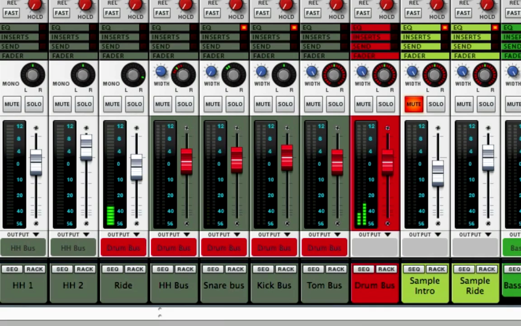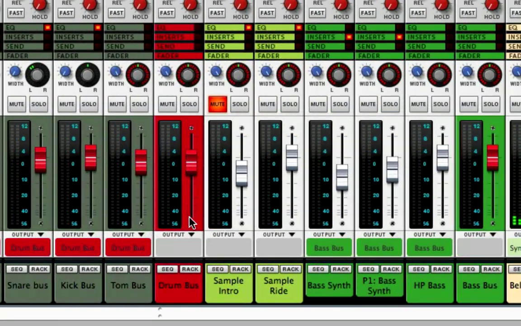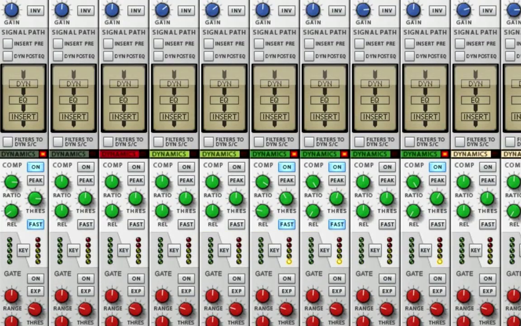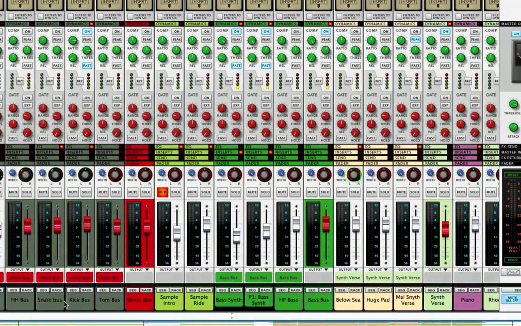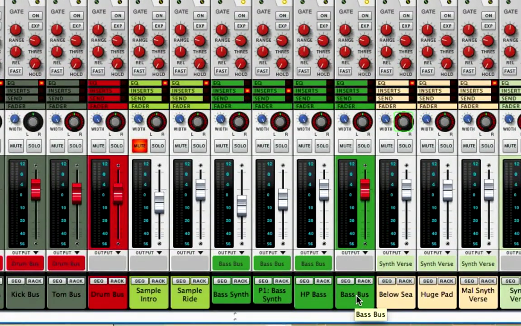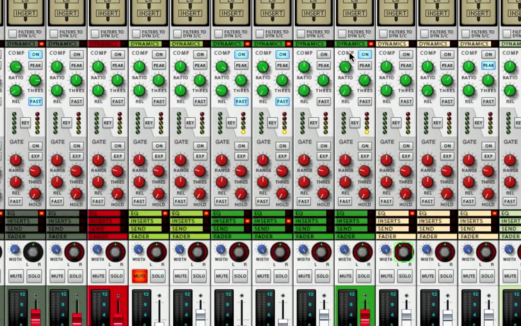Okay, now one thing I'm seeing here is I want to have my kick, let's go here, I want to have my bass, my kick, sidechain with the bass here. Let's set that up real quick so that when the kick is hitting, it compresses the bass, all the bass synths all at once. So I'm going to use the bass bus here.